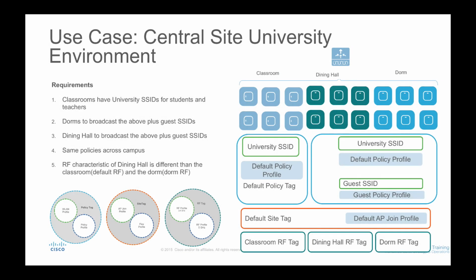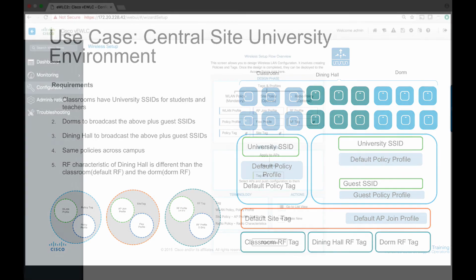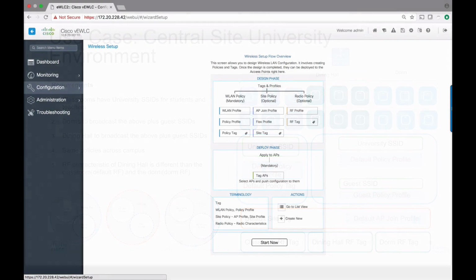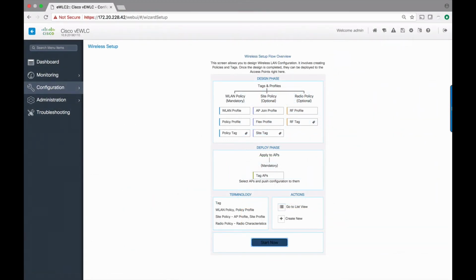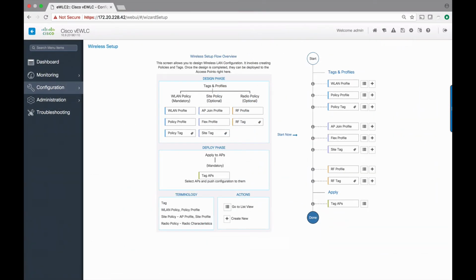Let's look at a sample use case that shows the flow of the config model. In this example, a site-wide SSID called University is needed across classrooms, the cafeteria, and dorms. A guest SSID is needed in the cafeteria and dorms only. In addition, a high-density RF profile is required for the cafeteria due to high density of students in that space. On the eWLC UI, go to the wireless guided workflow.